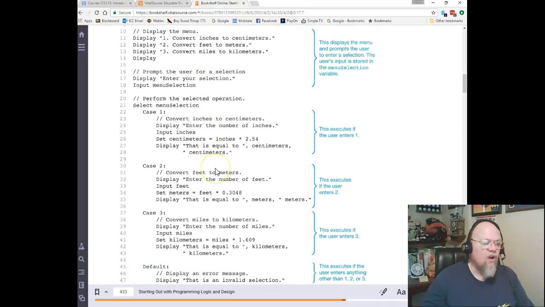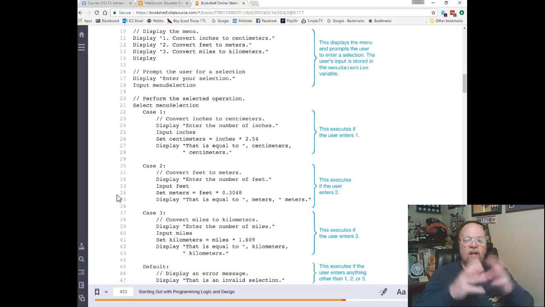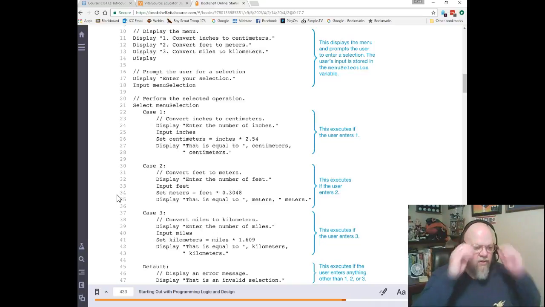So the very first thing we'll talk about now is this new thing called a select case. Now the thing about a select case is we're going to give you a lot of choices. So it's a decision tree structure. I think we've covered this a little bit in the decision section. So here's the select case. So we say select menu selection.